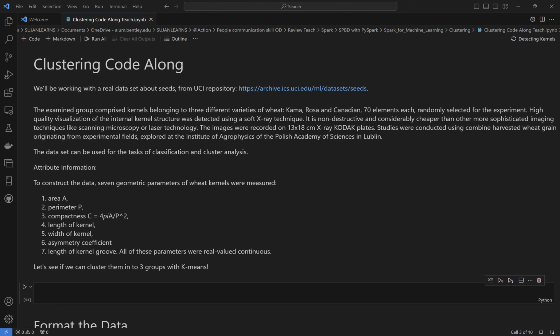Now, our job is to look at the data provided and group them into three groups, that is Kama, Rosa, and Canadian. So let's get started.